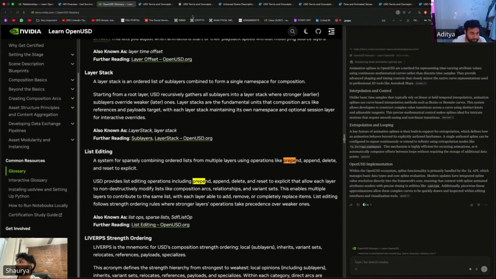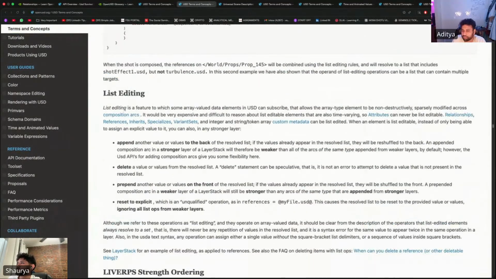Let's read this. List editing is a feature to which some array value data elements in USD can subscribe that allows the array type element to be non-destructively sparsely modified across composition arcs. It would be very expensive and difficult to reason about list editable elements that are also time varying, so attributes can never be list editable. Relationships, references, inherits, specializes, variant sets, and integer, string, token array custom data can be list edited.